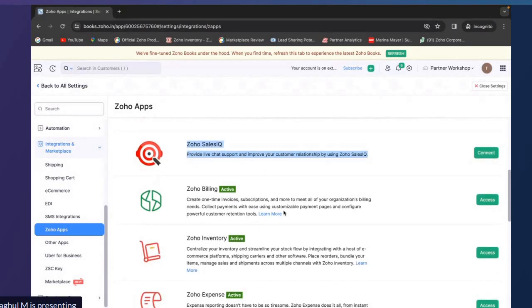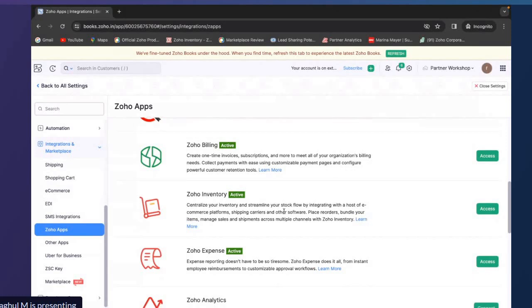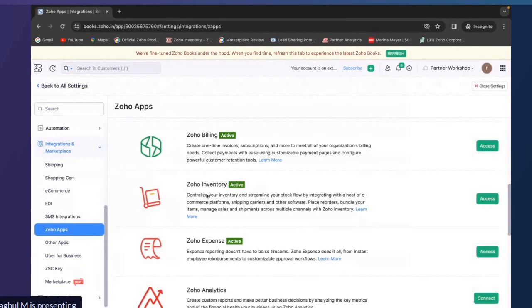And we also have Zoho Billing. If you have been a part of Zoho for a long time, Zoho Subscriptions has now been renamed as Zoho Billing, right? So any accounts receivable part of the transaction, invoices, subscriptions, projects, timesheets, all of these things will be included in Zoho Billing, and that definitely has an integration with Zoho Books.